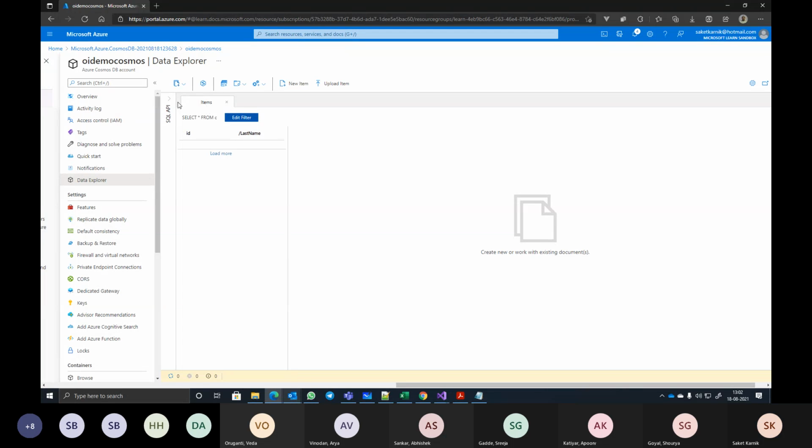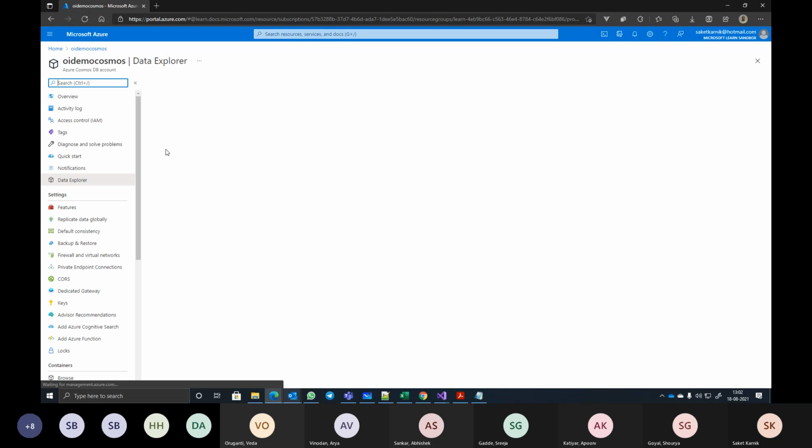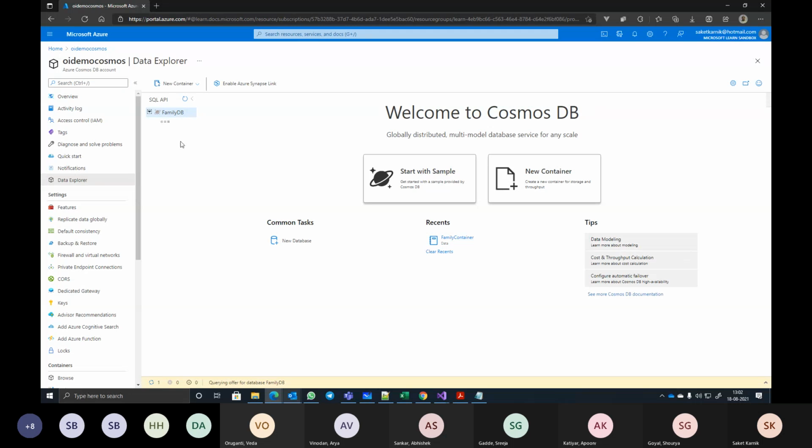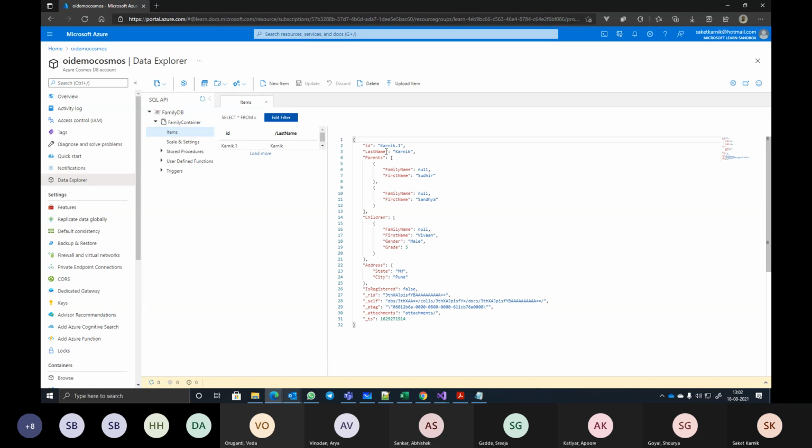I close this, go to the portal, do a refresh here. Unfortunately, it's not showing here, so just do a complete browser refresh. And then expand again. Family DB, family container, items, it's there. If I select this, it should show me the complete document. Some metadata properties it automatically added for me. Likewise, all documents will be created.